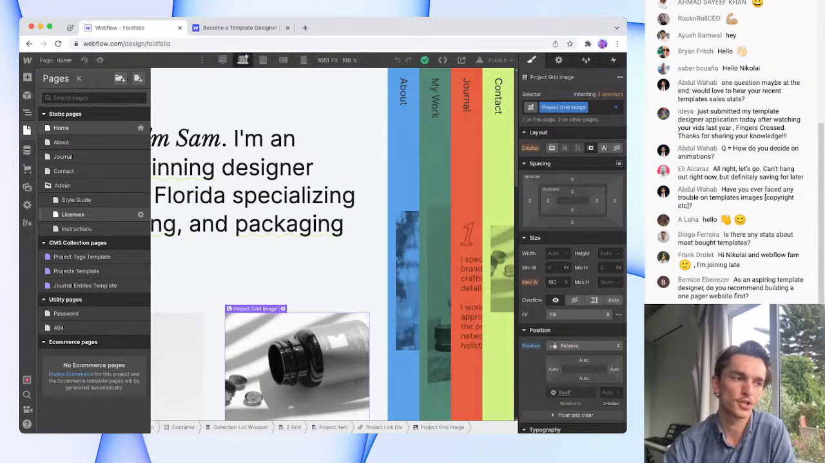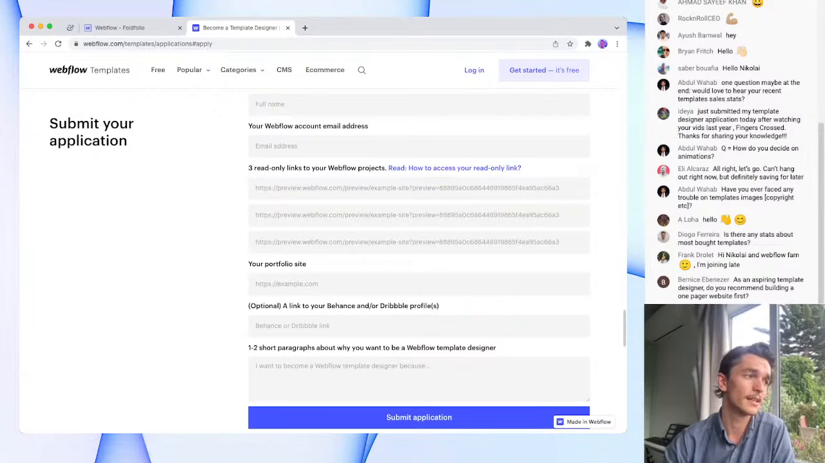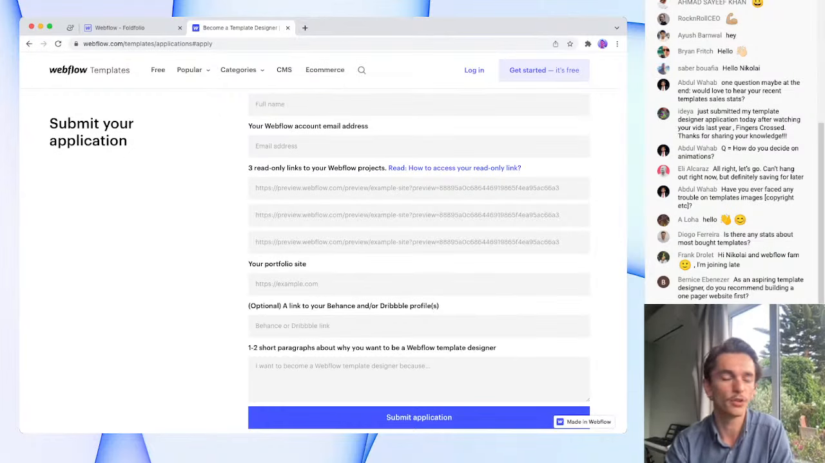And obviously it is much faster to just start with a one-pager. Again, keep in mind, you're going to have to submit 3 links. So if you have client projects and you have the one-pager, then you can submit those 3. But if you have 0 client projects that you think are a good fit to submit, then you're going to have to do 3 templates or 3 websites or 3 examples of Webflow projects anyway. So there is a little bit of work to be done either way. One-pagers are definitely a good idea though.